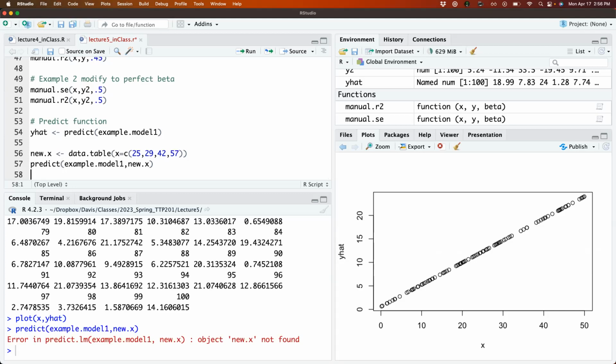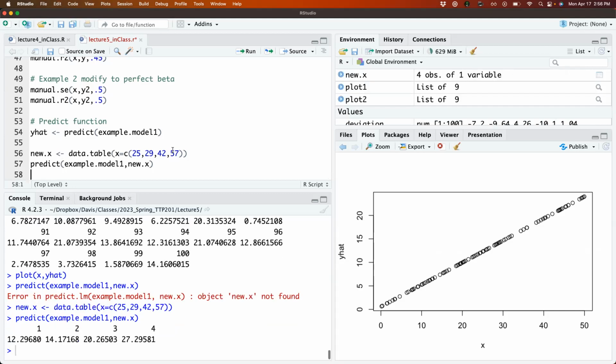And so, I did not put x, there we go. And so here we can see 25, y hat is 12.3, 29, 14.1, and so forth. This is just applying the same equation as in model 1, but putting new x values in there. Yes, exactly.